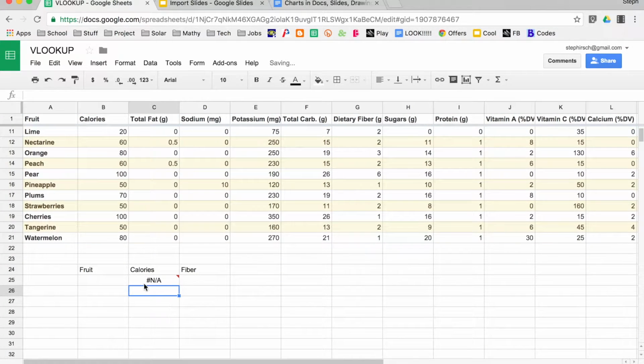Right now it says NA, but that's because I don't have any fruit listed there. So if I were to select a fruit, I'm going to choose plums, type that in, and it gives me calories are 70. I can double check that in my table. Plums do in fact have a calorie amount of 70.